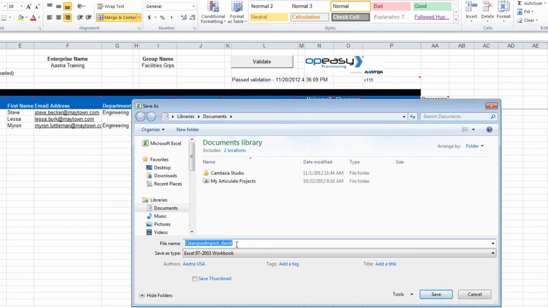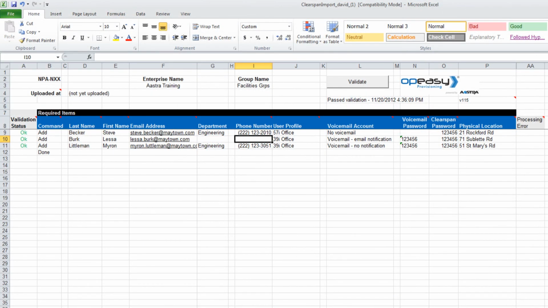In this case, the spreadsheet is saved as ClearSpan import_David(1).xls. Note, if the validation fails, a red X with a yellow background will appear in the status box, as well as the column with the invalid data being highlighted in yellow. Correct the columns highlighted and validate again to get the OK status before proceeding.